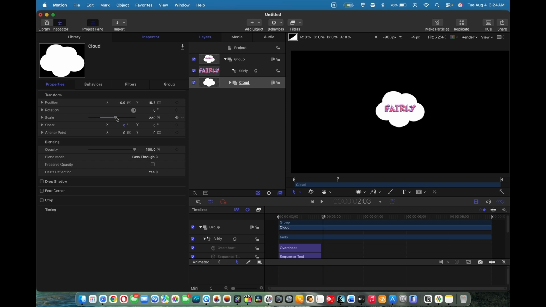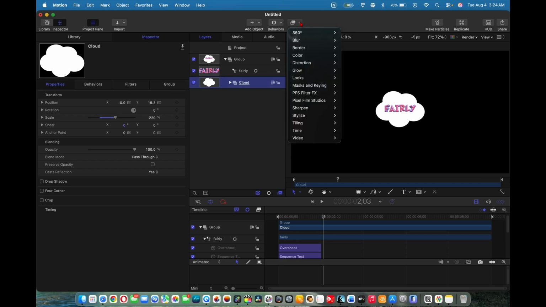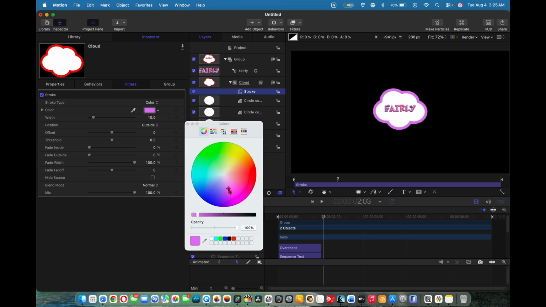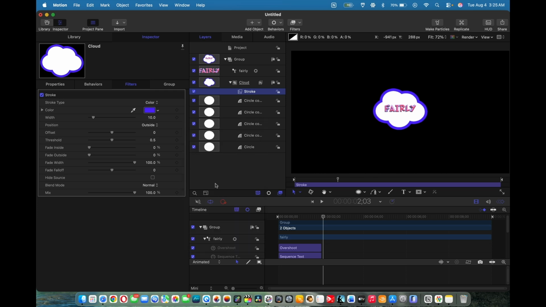Now we're gonna add a stroke. So we'll select our cloud group. We're gonna add a filter. There's the filter. We're gonna add a border and then add stroke. So that's dope right there. Let's see. Stroke that here. Let's keep it purple, I guess. Should fit best. Leave it a purple one. Alright.